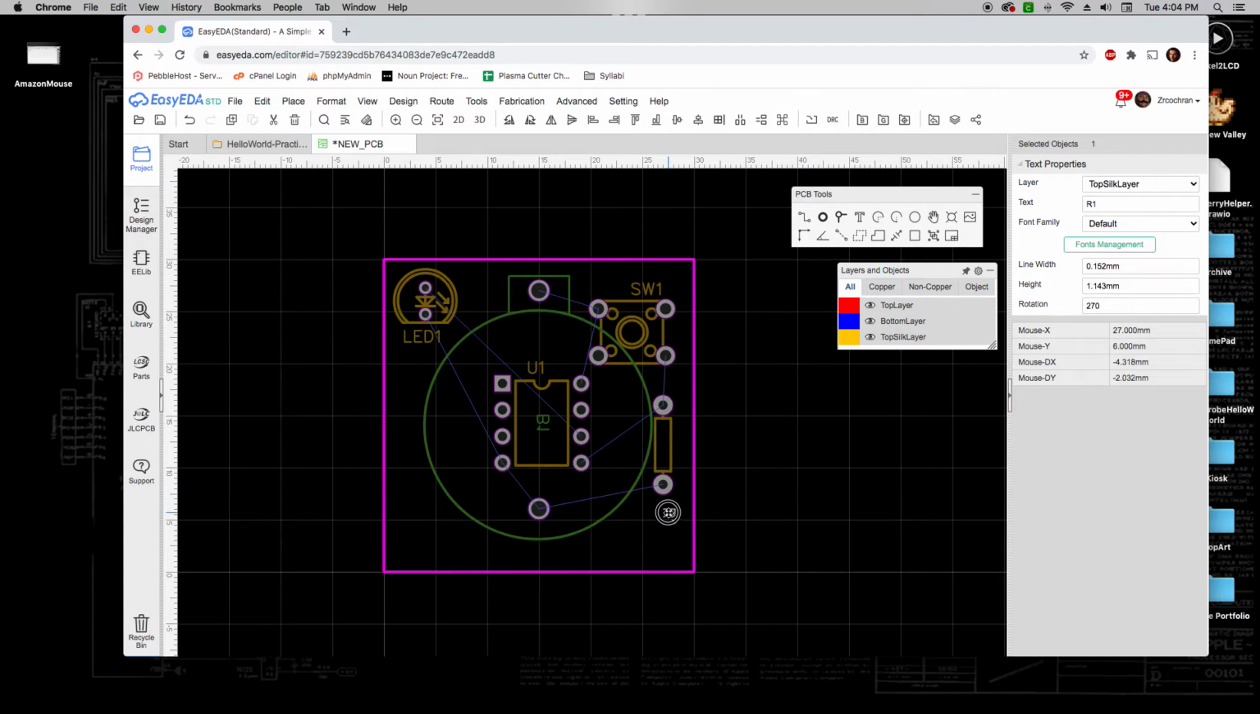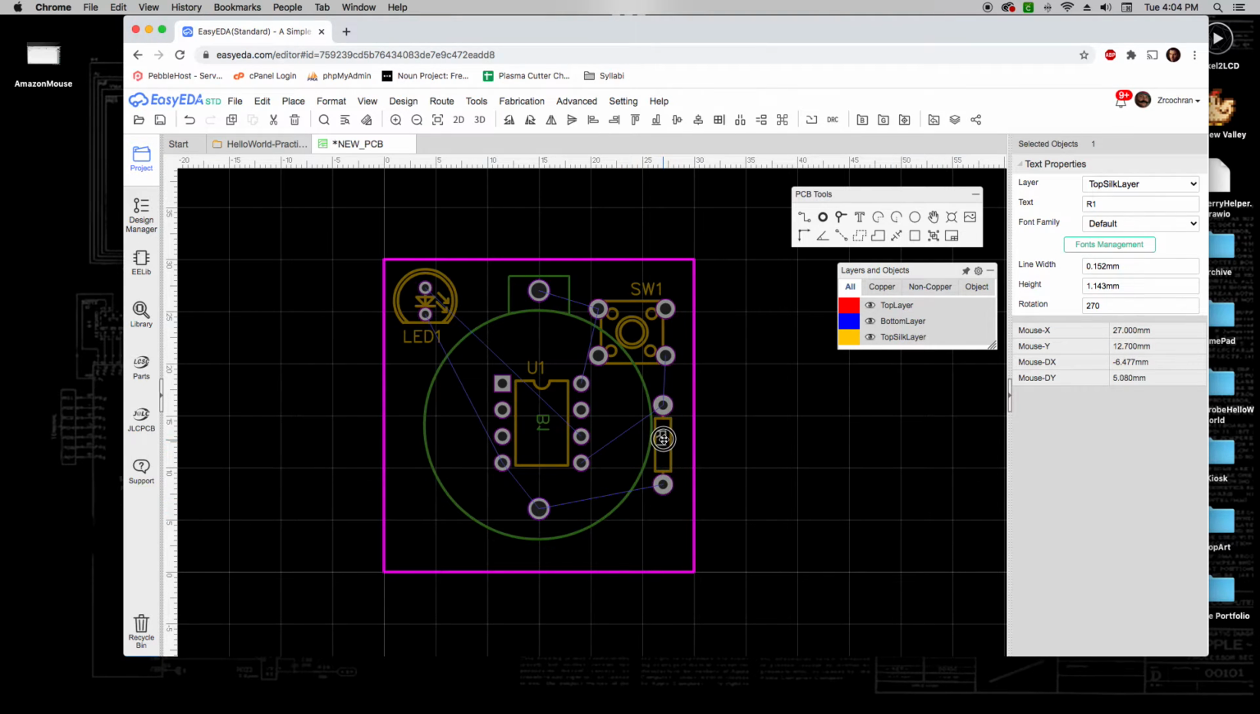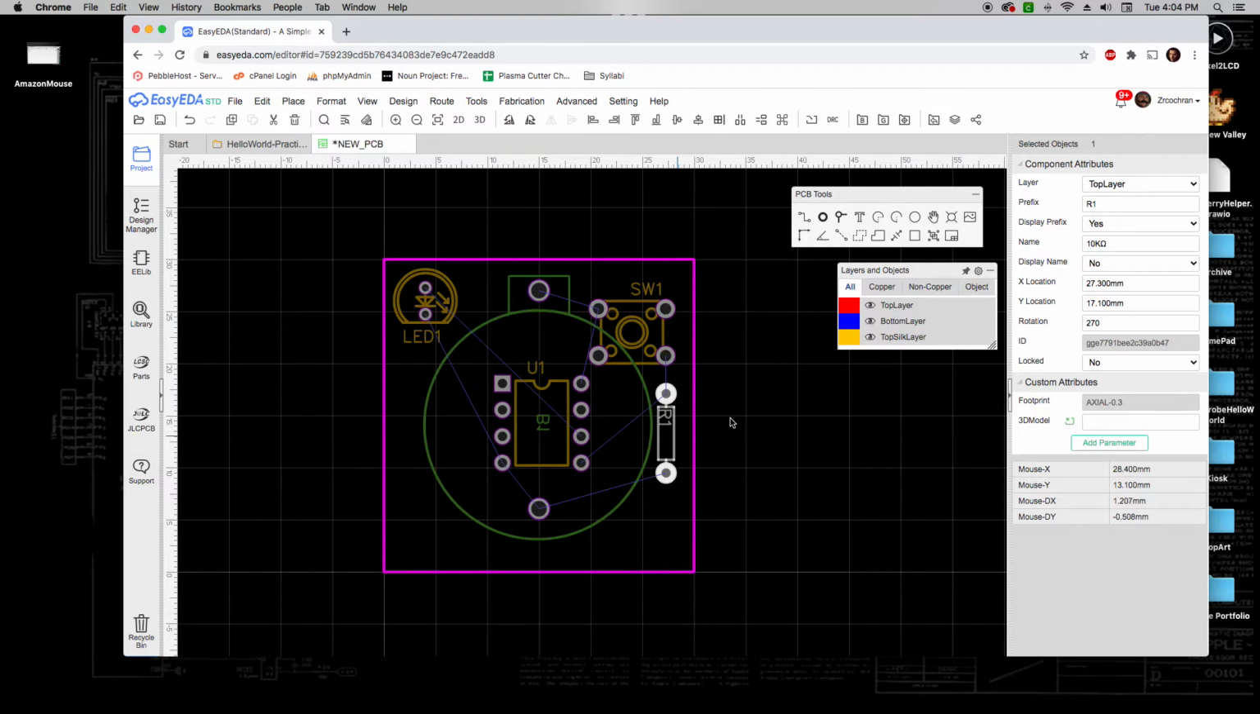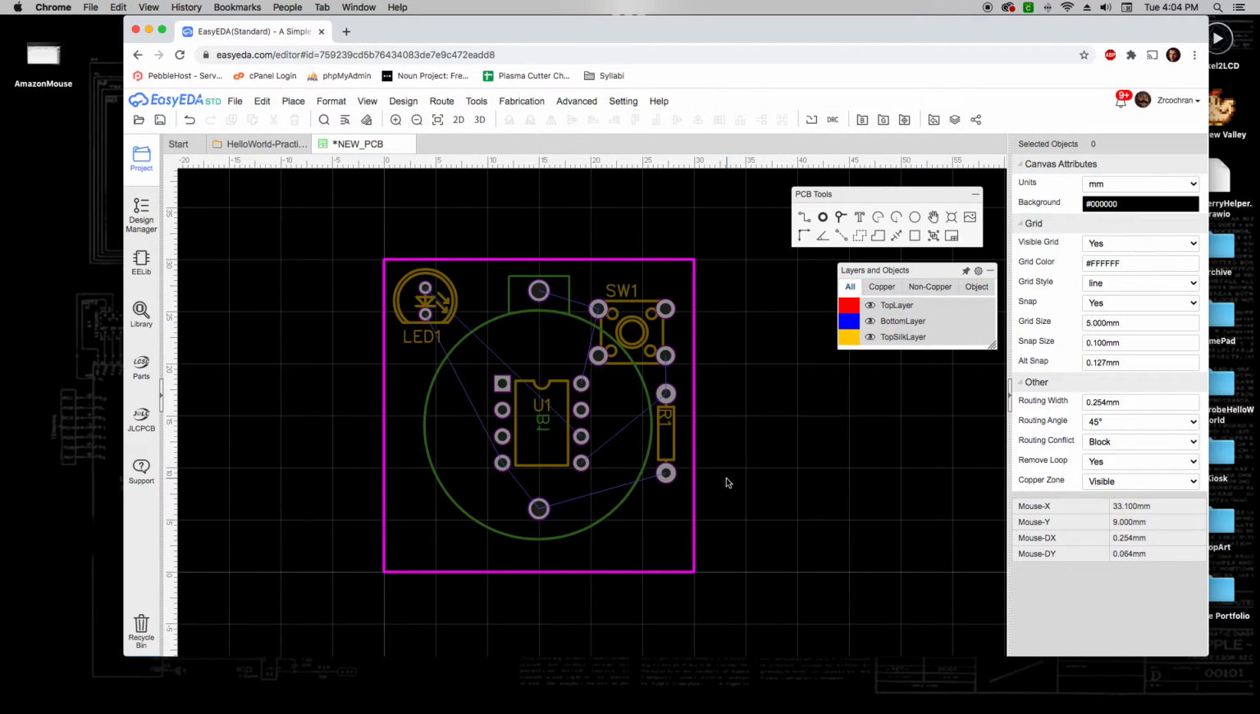Now you notice this is moving in some chunky increments, and so I can change my snap size to 0.1 millimeters, and that gives me a lot more fine control over how these are being placed. And so you can play with your snap size as you are working with things to really get some nice control over it. Okay, at this point, things are looking pretty good. I think I'll be able to make this work.